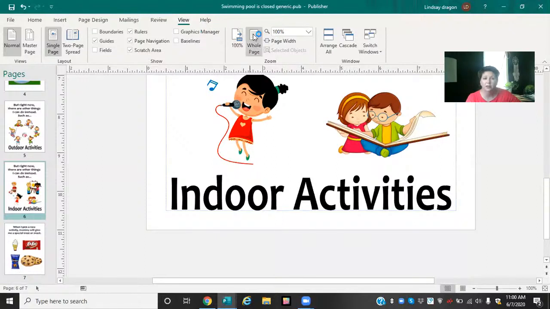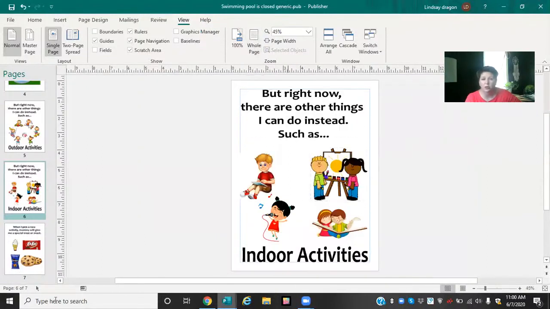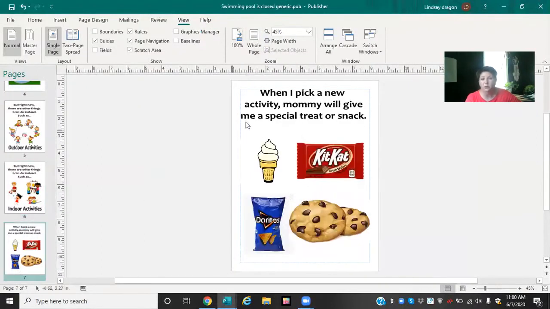All right, so let's go back to the whole page. So the next one is when I pick a new activity, mommy will give me a special treat or snack. So these are my kids' favorite treats and snacks all together. So you can use whatever reinforcers that you want to put in there, and you can modify the way that this says special treat or snack, or you can say mommy will give me a break, or mommy will give me a toy that they recently lost.